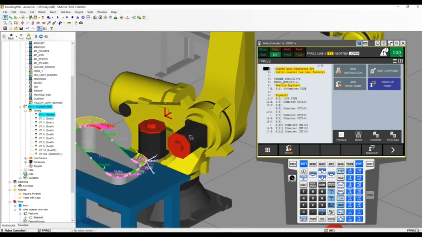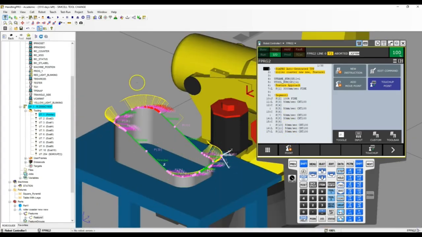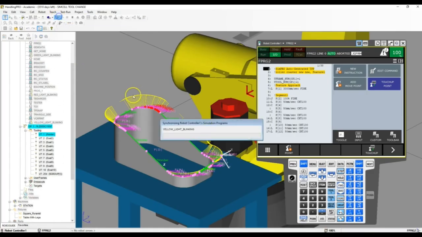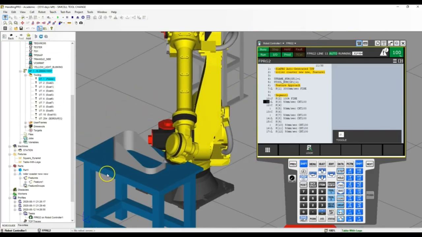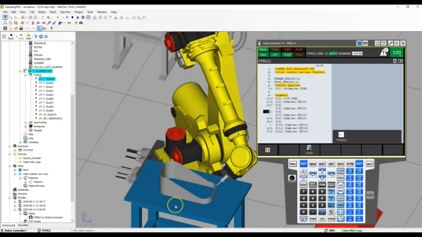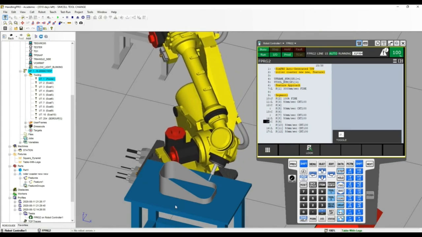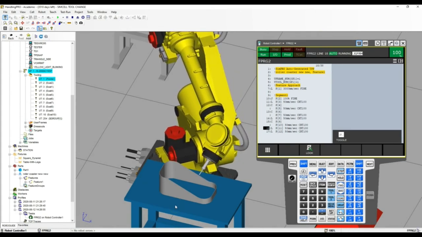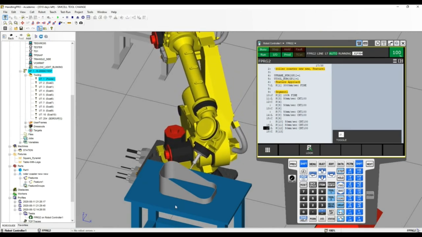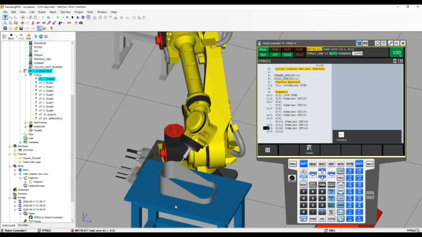So let's check this out. Let's run this. Let's see what happens. So I run. Check out that approach. Perfect movement. This is awesome. This saves so much time and money trying to travel on complex shapes.